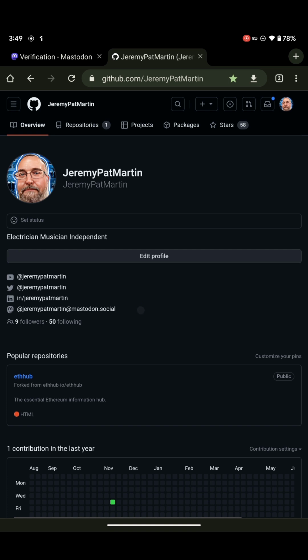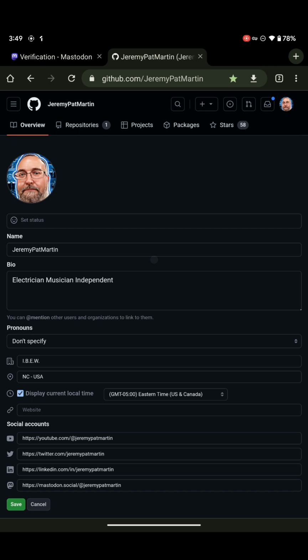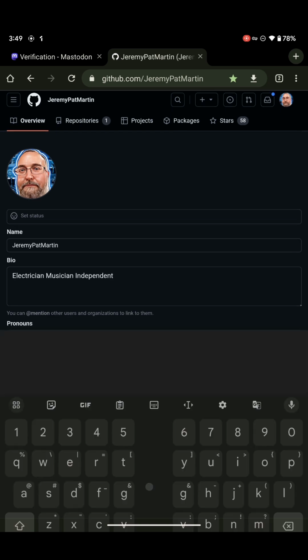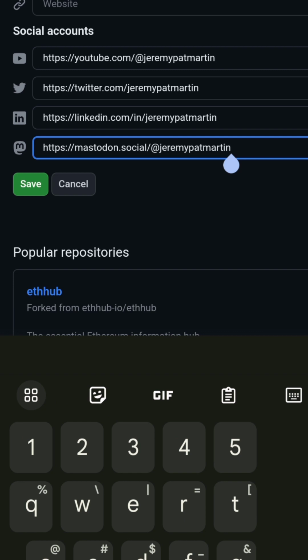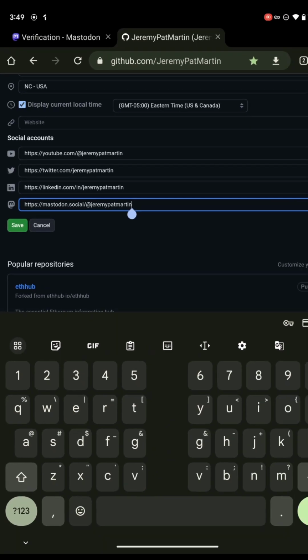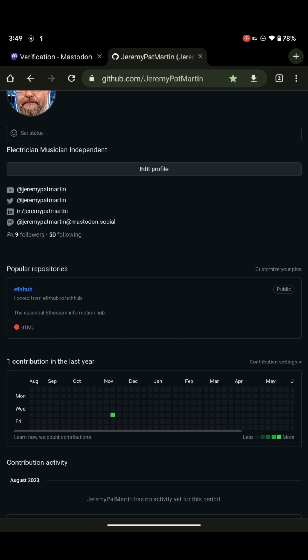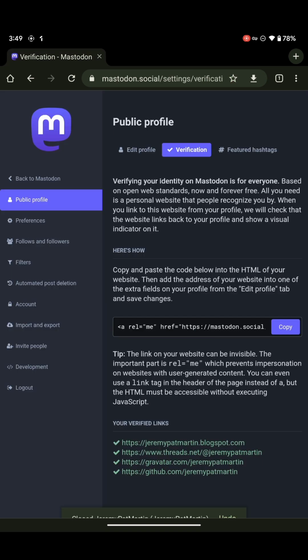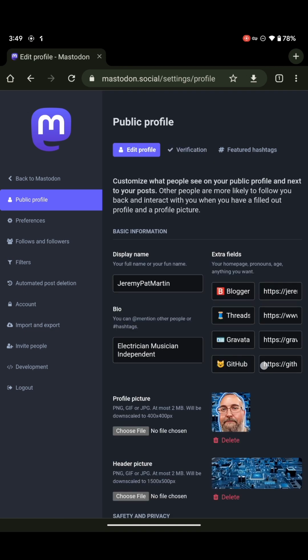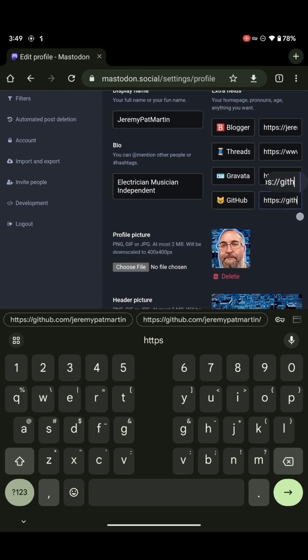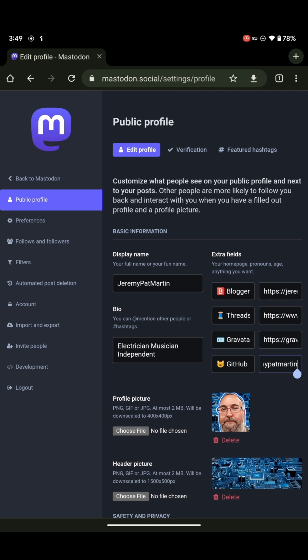You go to GitHub and you do the same system. You're going to edit your profile on GitHub, scroll down to social accounts, and then cut and paste your Mastodon URL to your profile into the social account options for your GitHub account, and make sure you save that. And now you're going to go back to your Mastodon account, select edit profile and do the extra fields again, and make sure that the link that you are using points directly to your GitHub profile.